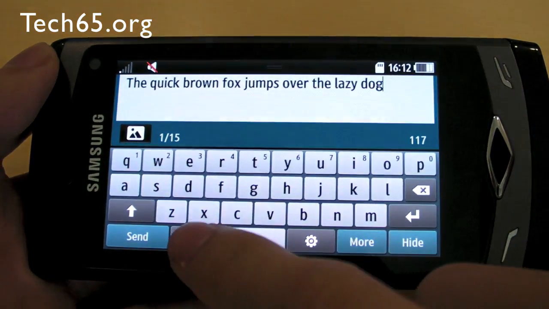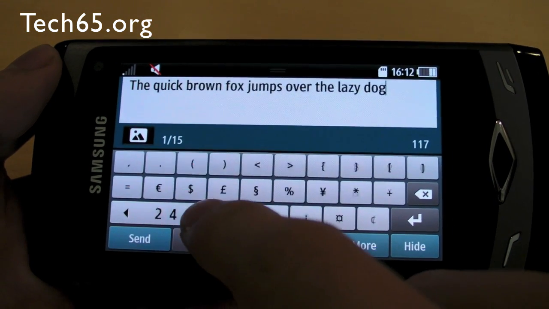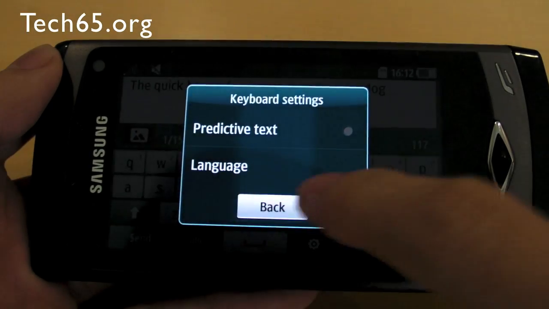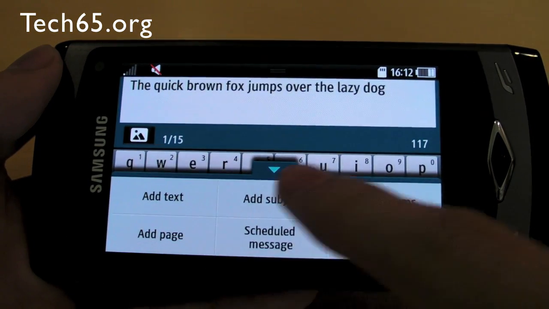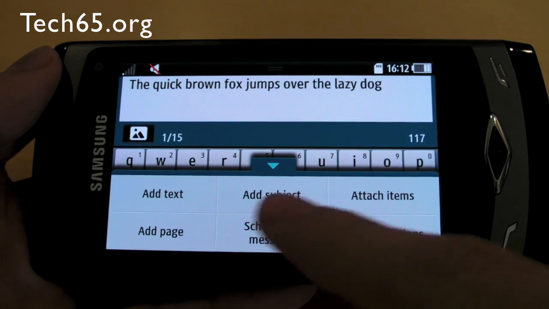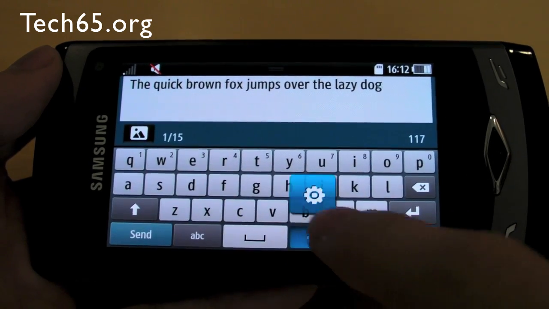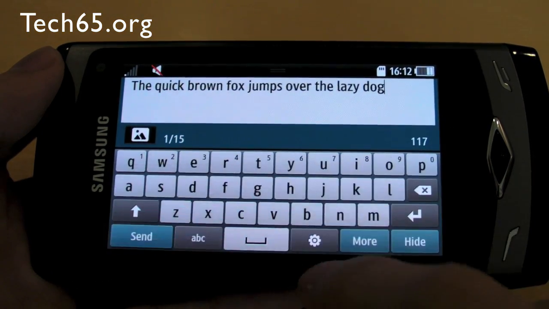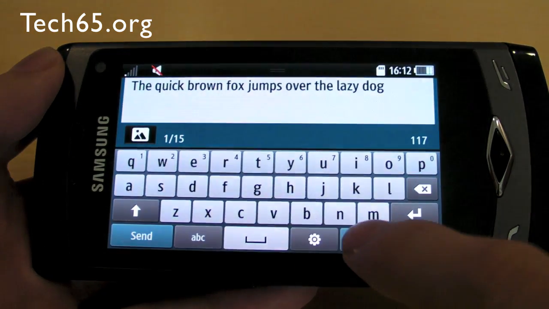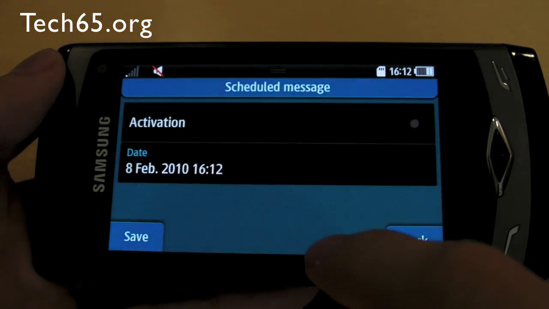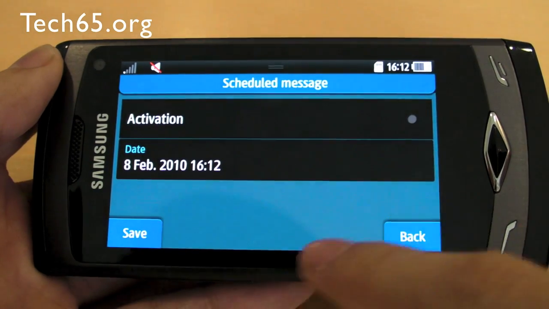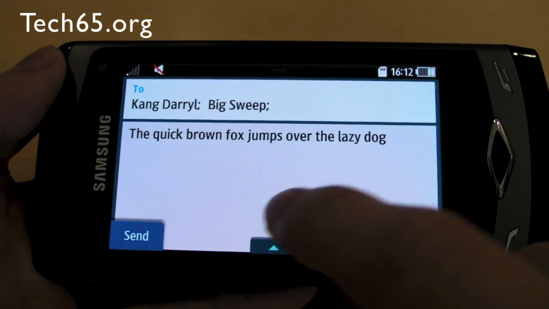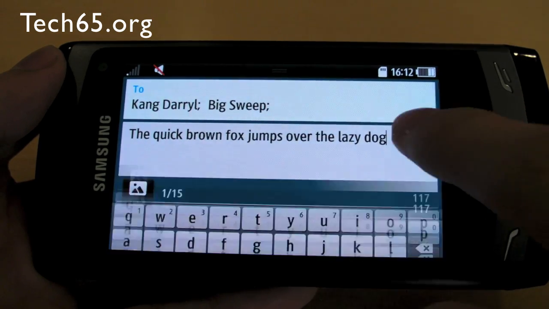Another question: you hit this and hit this one more time, you get all these number pairs. You can choose, all the characters are found here. Here you have these settings, which he already showed you. More, you can add page, add text. This is MMS, basically. And there is a scheduled message option before SMS or MMS, so you can actually schedule a message. That's pretty interesting. I can hide the keyboard, and then bring it up again when I hit the text box.